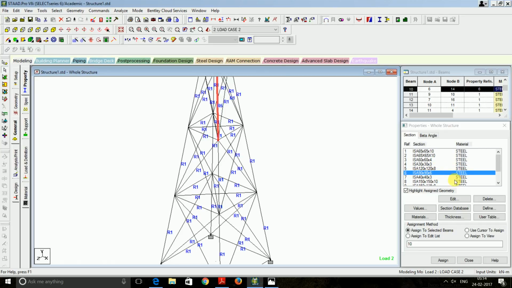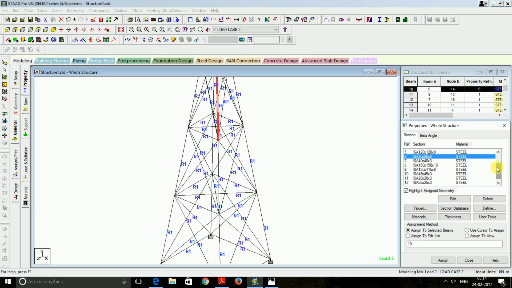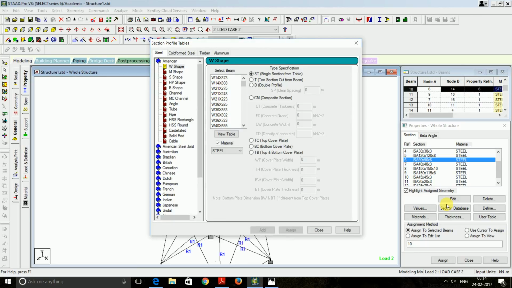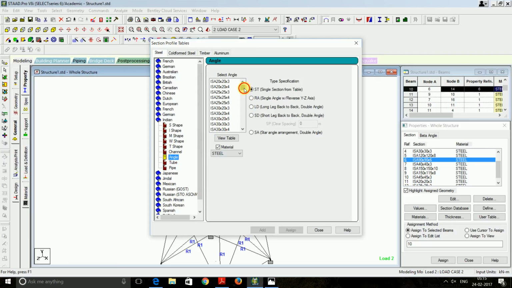90 by 90 by 6. So we need a section between that and 120 by 120 by 8. Where is the section? Okay, go to section database. But can you see that? It was initially 1.835 and now the utility ratio is decreased to 1.128. Now we will go to Indian, go to angle sections. We'll get a bigger section.